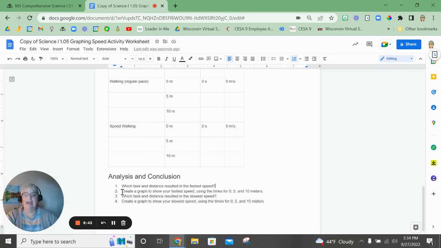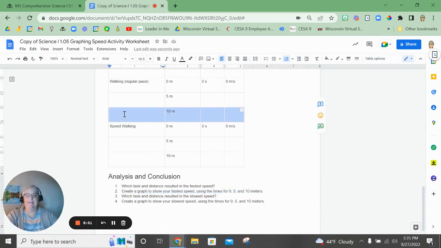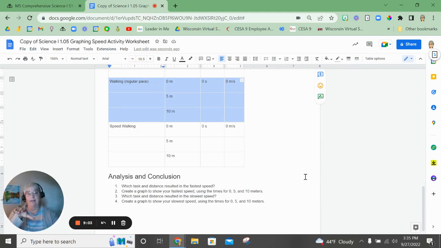You're going to create a graph to show your fastest speed using the times for 0, 5, and 10 meters. So let's pretend that this was my fastest speed right here. Walking at a regular pace, 10 meters, I was the fastest. I now need to make a graph that shows all 3 of those points. Remember that the horizontal line is the time in seconds, and the vertical line will be the distance in either meters or feet.